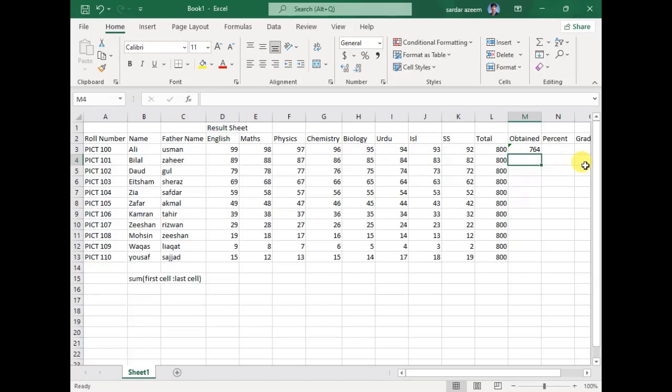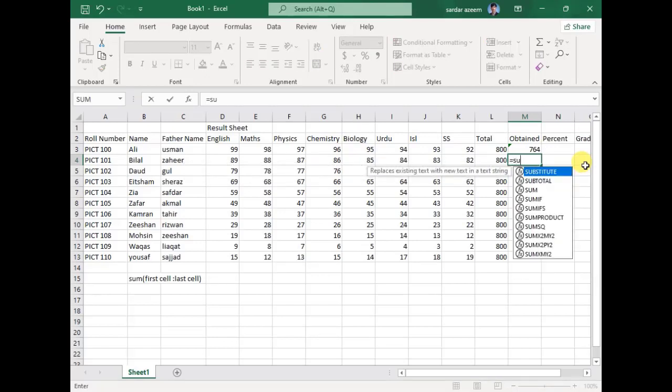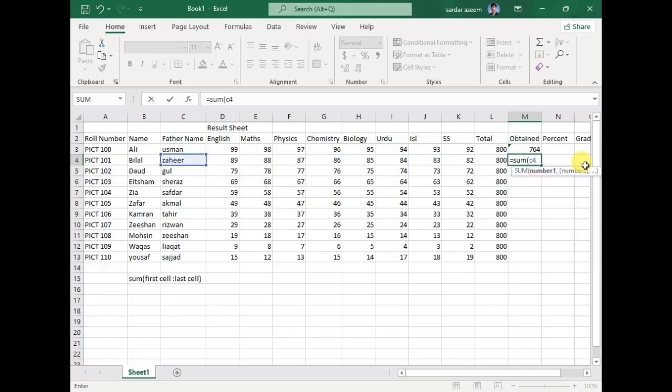Now I'll apply this one more time. Now my marks are in cell number D4 colon. My last marks are in cell number K4. Only row number is changed. D3 is changed to D4 and K3 is changed to K4. Now I will click here and close the bracket and press enter. You can see that the marks of my students are calculated.